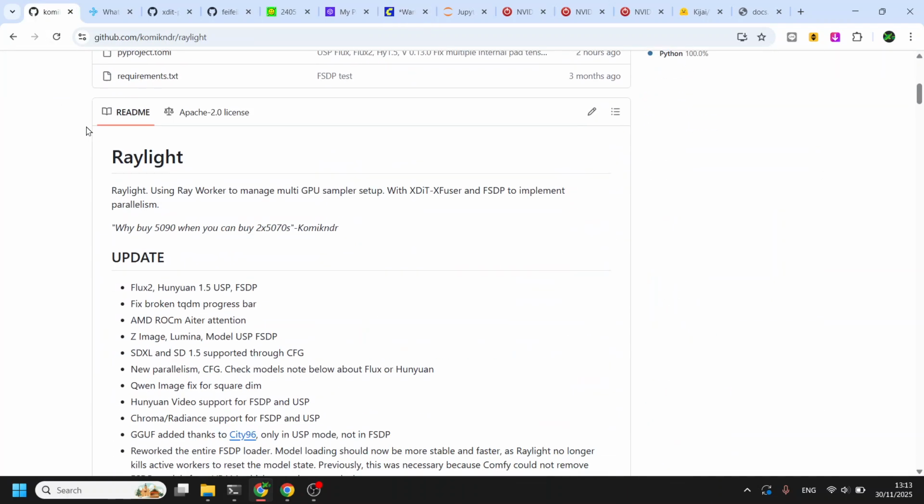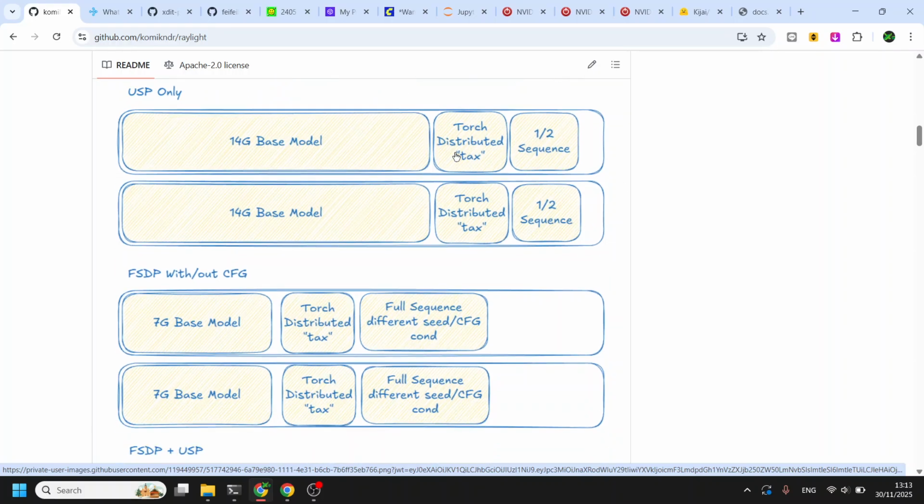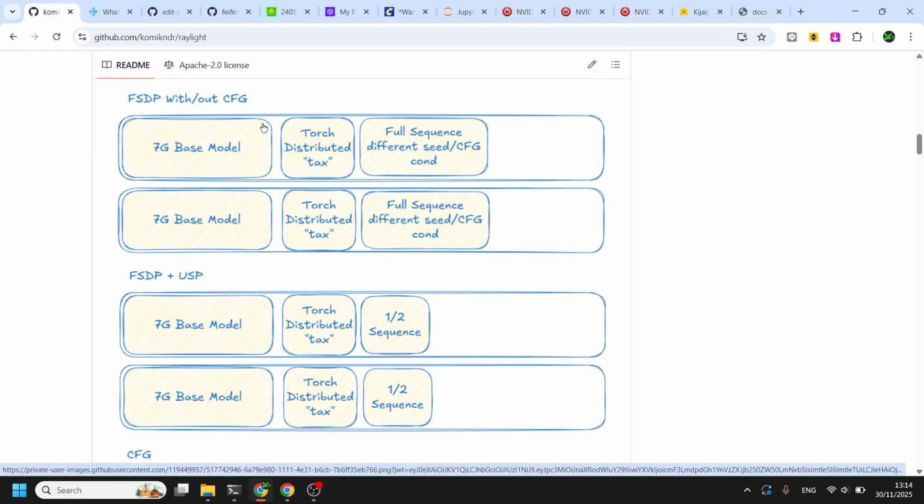As you can see, Relight splits the workflow using sequence parallelism, or USP, Unified Sequence Parallelism, where each GPU only gets a partial sequence. This is, for example, two RTX 3090s, where each 3090 gets half a sequence, but the full model. Or you can enable FSDP, where the model itself is split and the GPUs work on different seeds or different CFG conditionals.